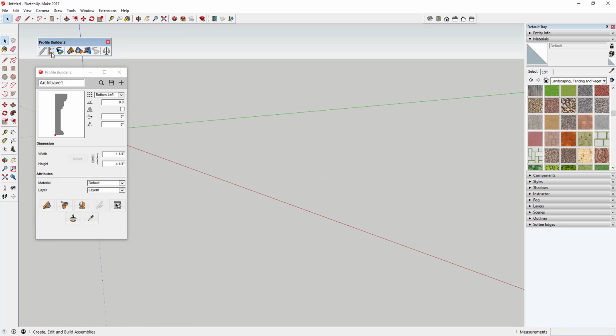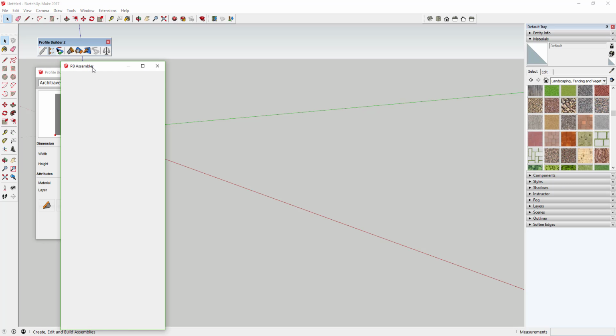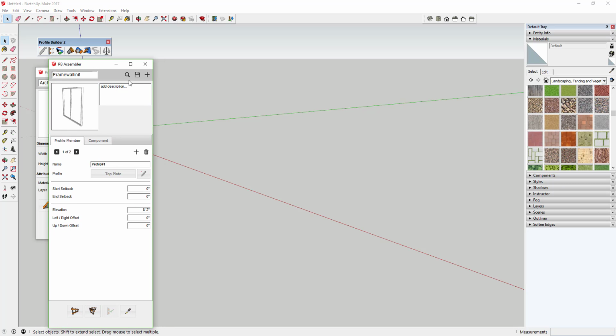So I think what we're going to do is start off and go into the assembler dialog. So what you want to do is go into the Profile Builder toolbar and look for this second option that says Assembler Dialog. When you put your mouse over it, it says this is where you create, edit, and build your assemblies. In this section is where we're actually going to build our whole wall. And you could add things like studs and sheathing and all that different stuff.